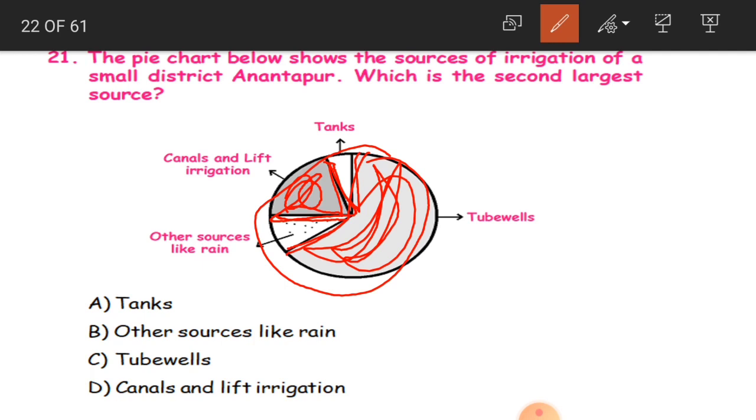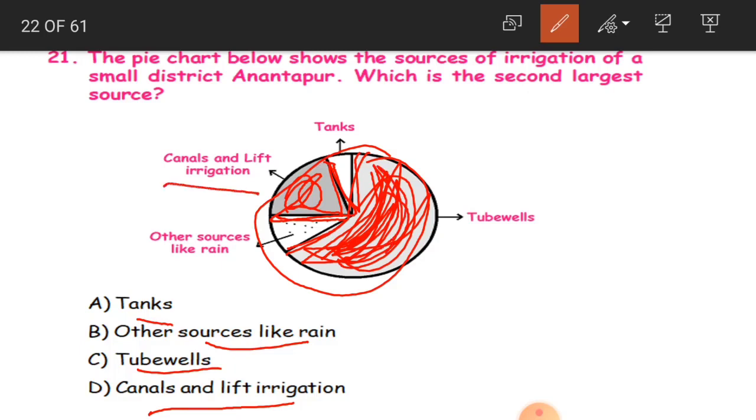So in our small district Anantapur, whether it is tanks, other sources like rain, tube wells, or canals and lift irrigation, which will be the second largest, children? The first one is tube wells, because most of our pie chart area is occupied by the tube wells only. And the second largest is canals and lift irrigation. Okay, clear? And the third one is other sources like rain, and the last one is tanks. So our answer is canals and lift irrigation.